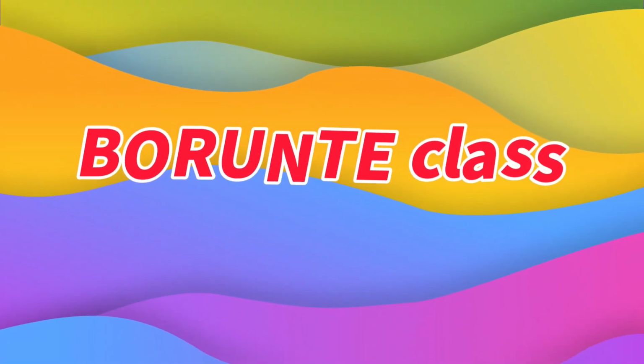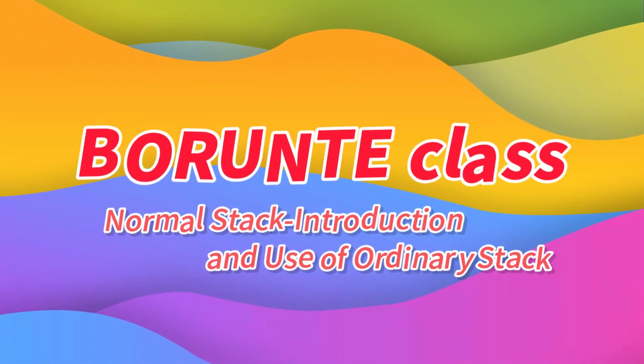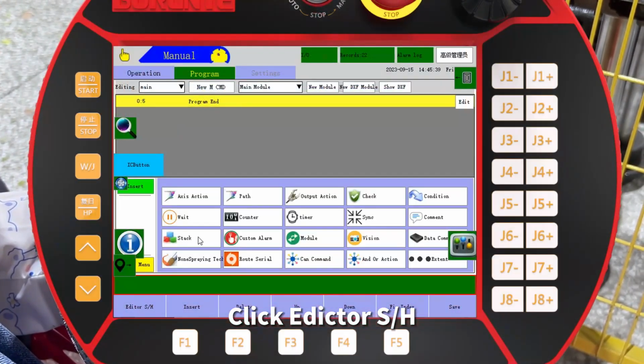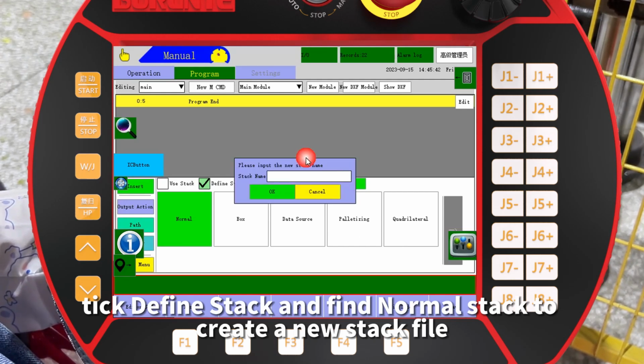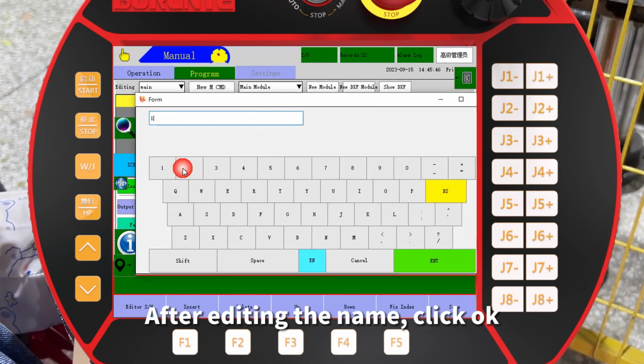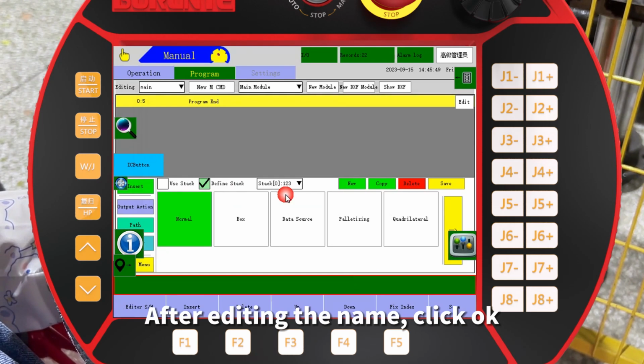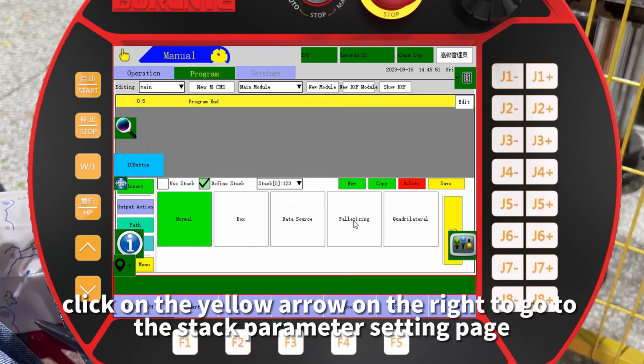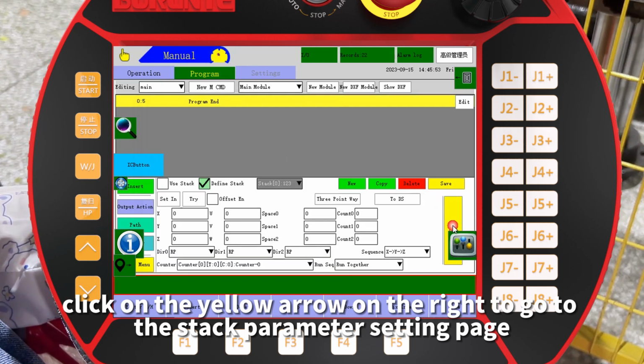Bolaunter class, normal stack, introduction and use of the ordinary stack. Click Editor, S, H, tick to find stack, and find normal stack to create a new stack file. After editing the name, click OK. Click on the yellow arrow on the right to go to the stack parameter setting page.